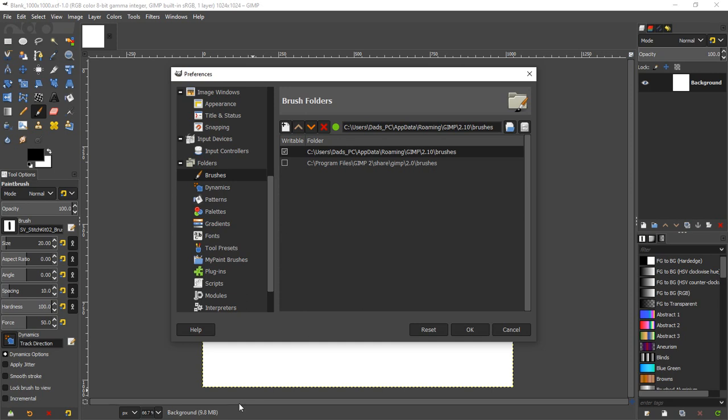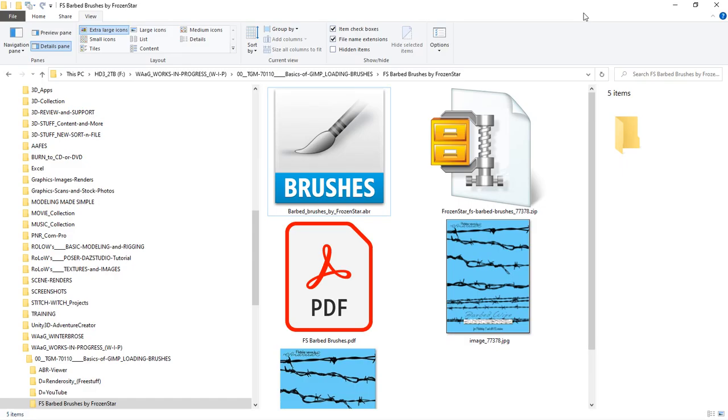So what you'll want to do is, we went ahead and closed that. So the first thing you're going to do is find your brushes that you downloaded from wherever. So here are the FS Bard brushes by Frozen Star that we got from Renderosity.